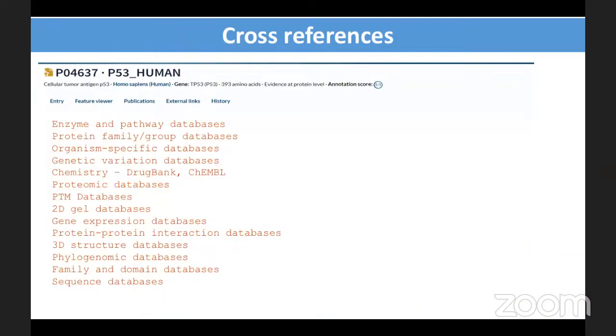We also link our protein to various external databases, such as enzyme and pathway databases, protein family databases, 3D structure databases, phylogenetic databases, sequence databases. You can just click on this external link and you can find this protein in other databases. All the comprehensive information, the links to other databases, is present on this external link.